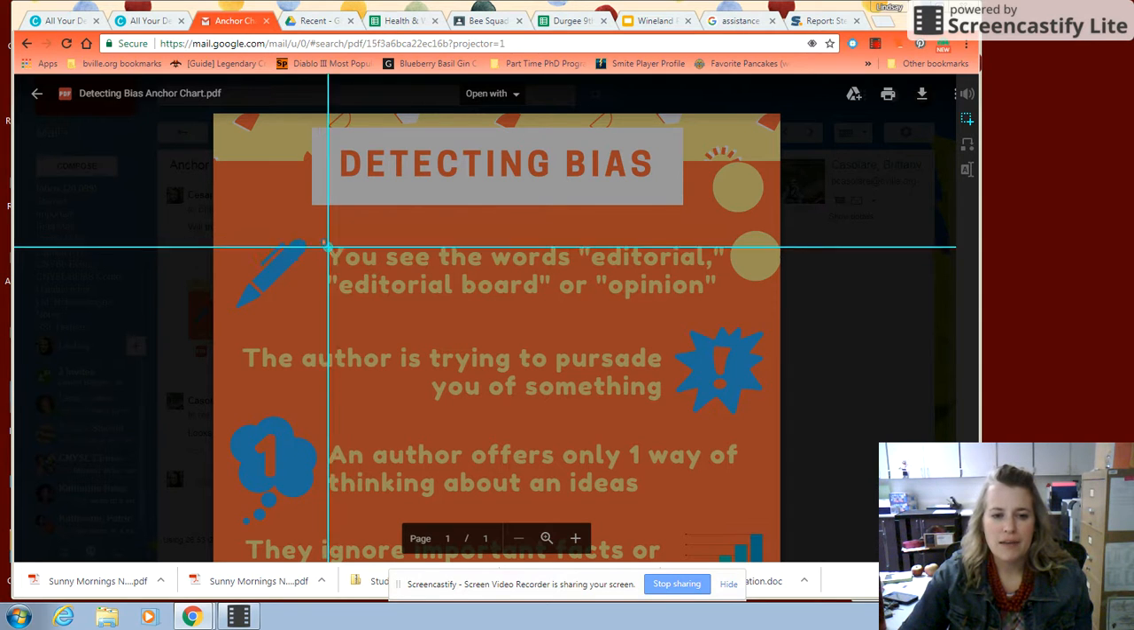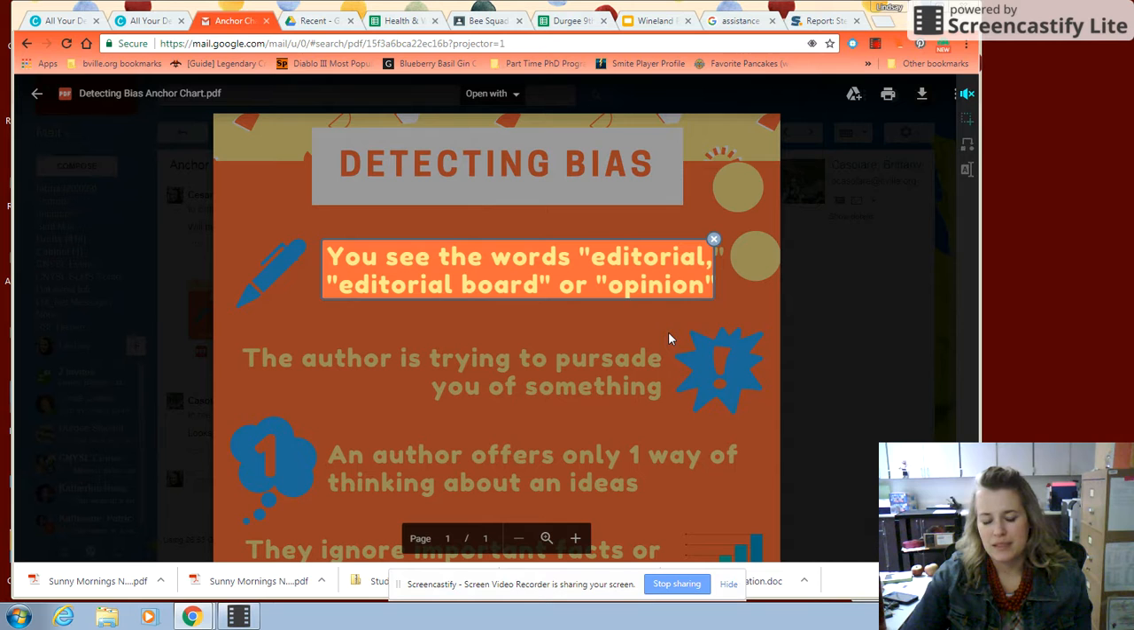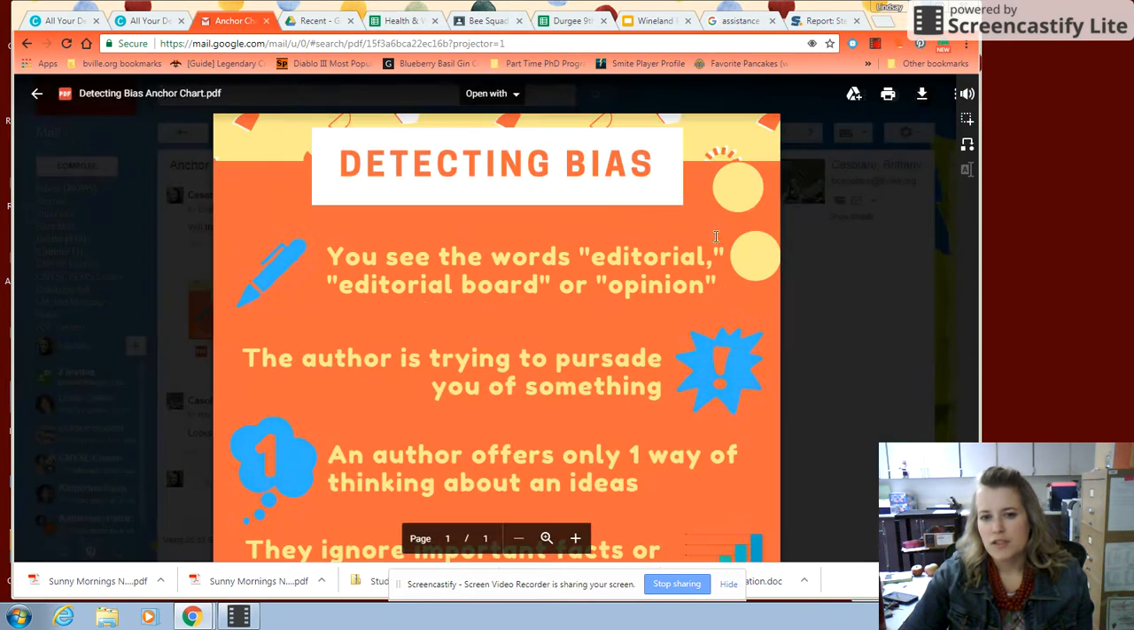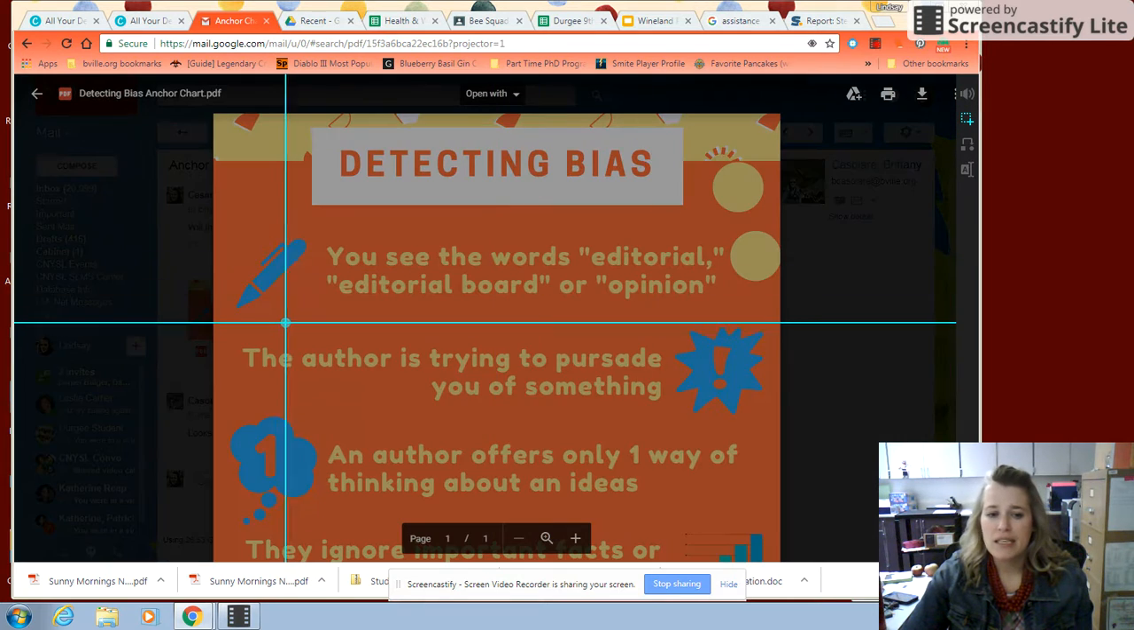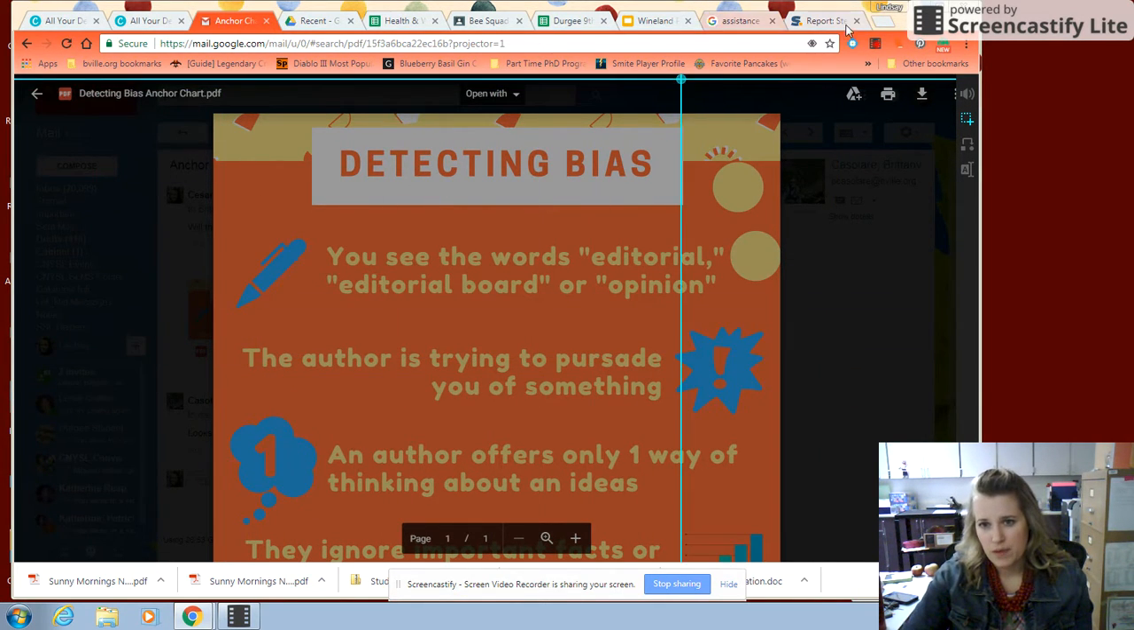And I'm going to hold down the mouse and draw a box around what I want to have read. You see the words editorial, editorial board, or opinion. So you can go through a PDF document using this little box and select what you want to have read out loud to you.